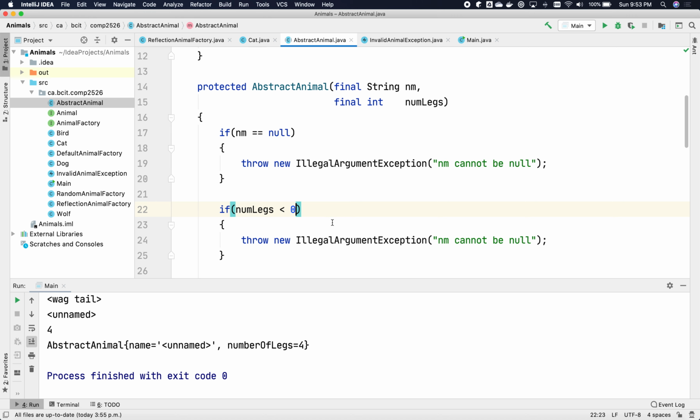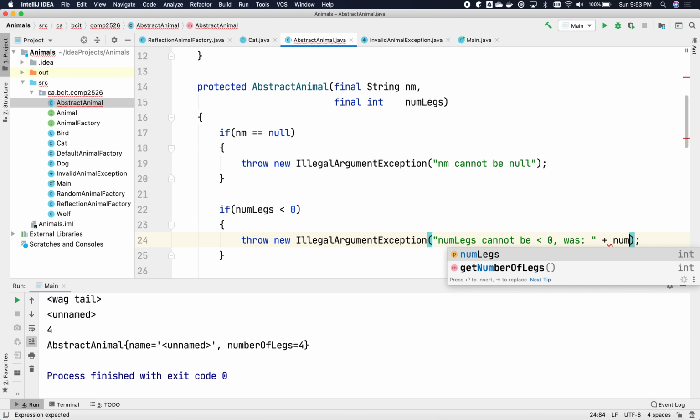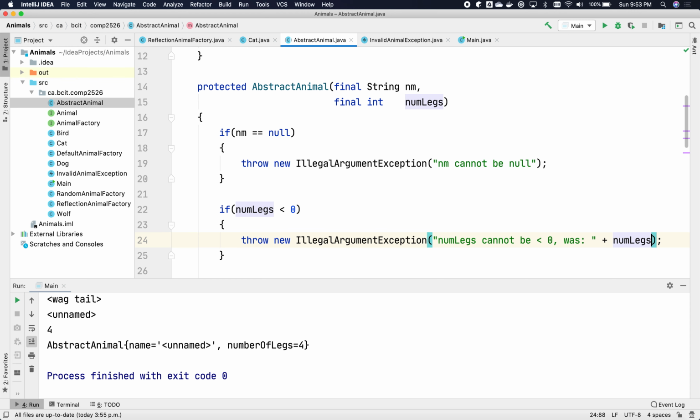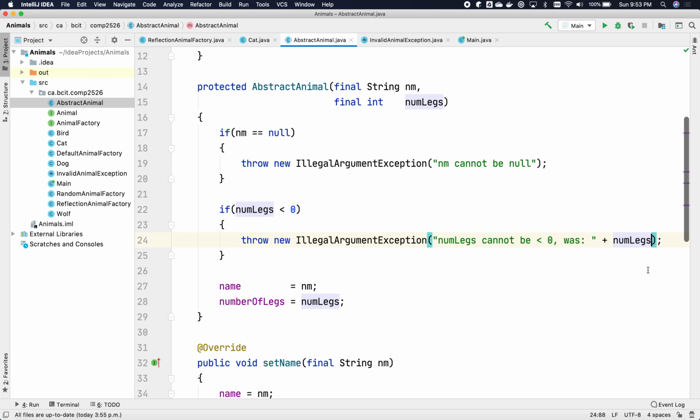If we wanted to say you can't have more than 1,000,000 legs or something like that, we could put that in there too. So this has to be: numLegs cannot be less than 0. And I'm going to say what it was, numLegs, so that they know what it was. Oh, it's -2. Now they can search around and try and figure out where did -2 come from.